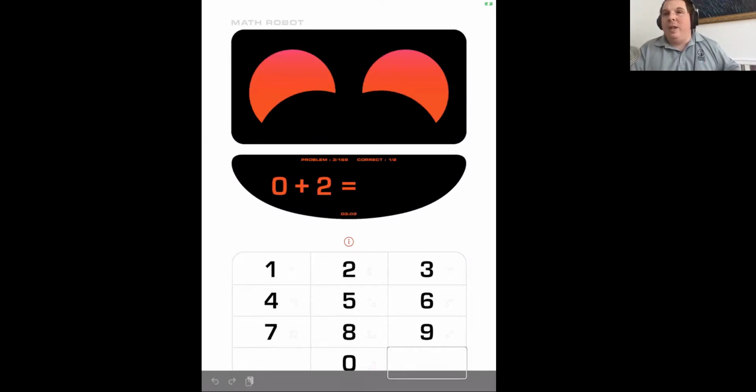0 plus 2. So now we chose answers, it went on to another problem. And as you can tell here, it's actually just doing 0 plus 1, 0 plus 2. So we're actually going in order. So if I get this right, 2.